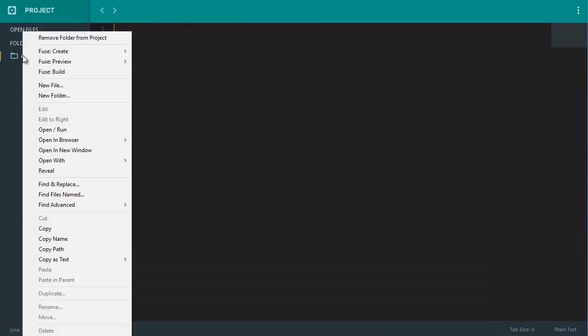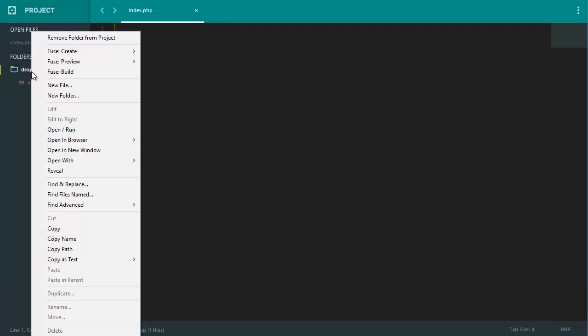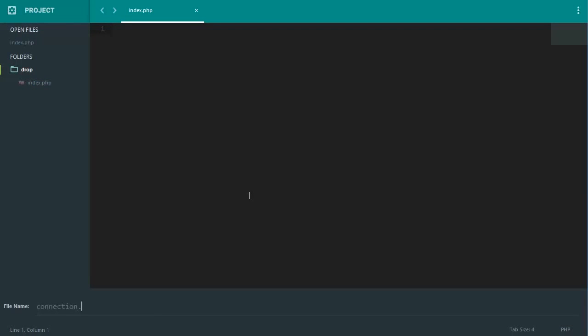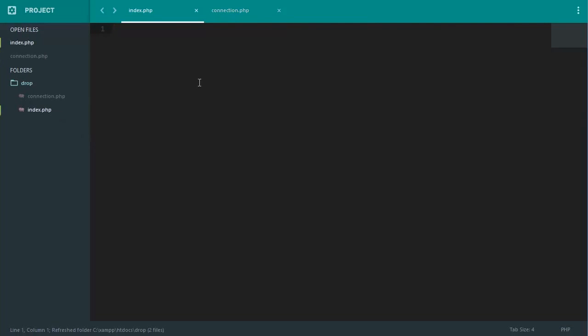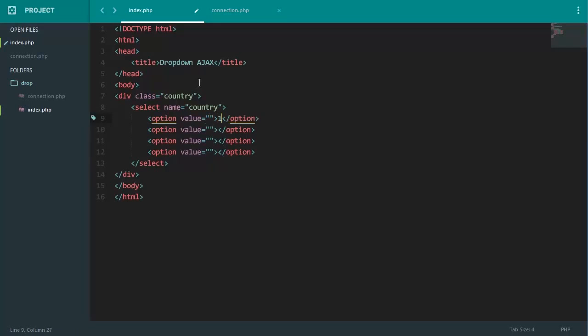I'm using Sublime Text editor, and I need you to create a new file which is index.php and connection.php. Now we are creating our index.php, so I'll give a title, drop-down Ajax, and then create a div with the class country and create a drop-down list. I name it country, and then I create a list of 4. This is just a demo to show you how it will look.